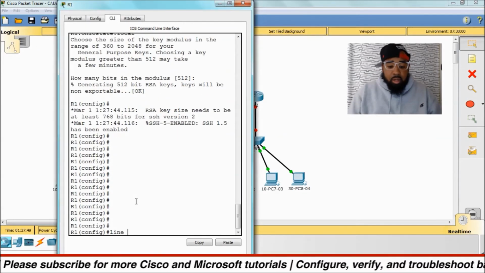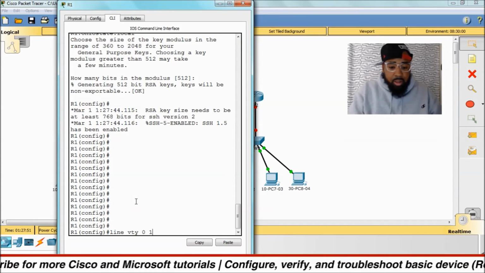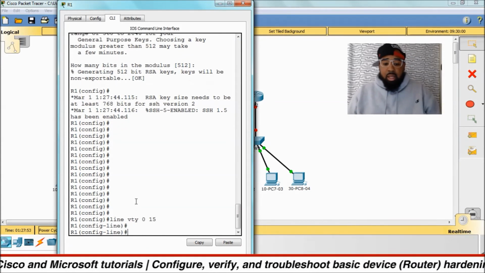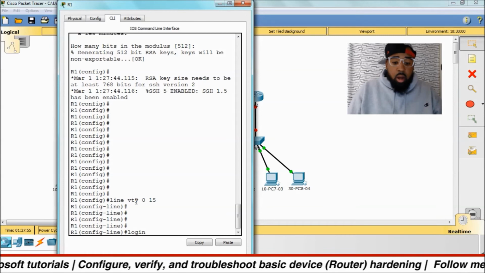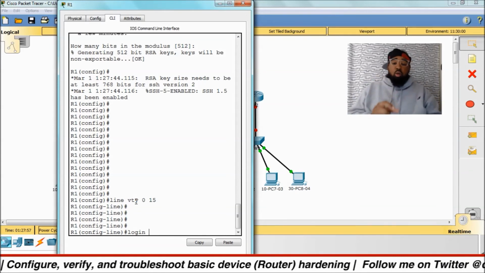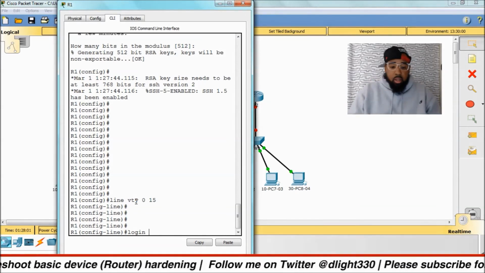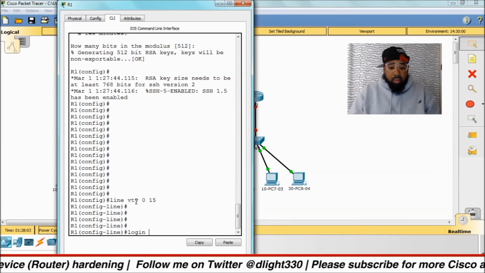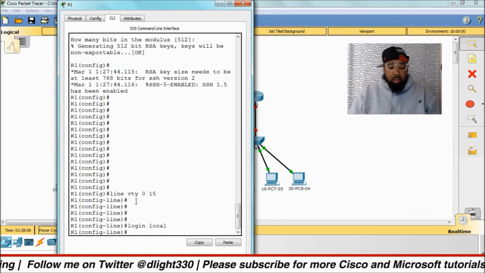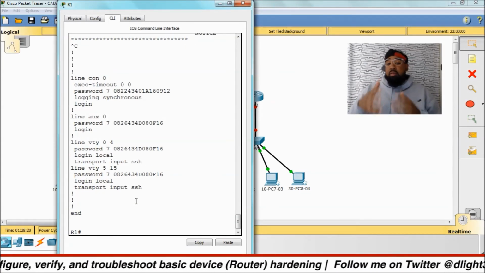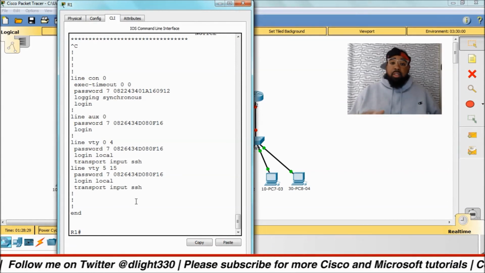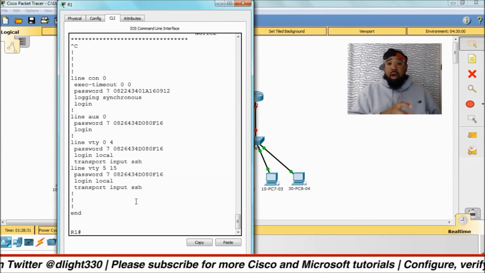Now the last thing we need to do is go into the VTY line and tell it to log in using that local username that we just created. So we'll tell it login local. Now whenever someone connects to the VTY line, they will be prompted to use that username of Dwayne with the password of Cisco.